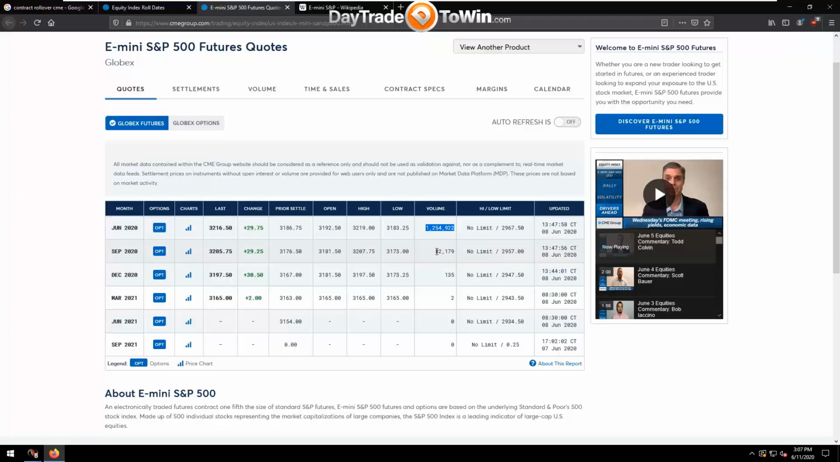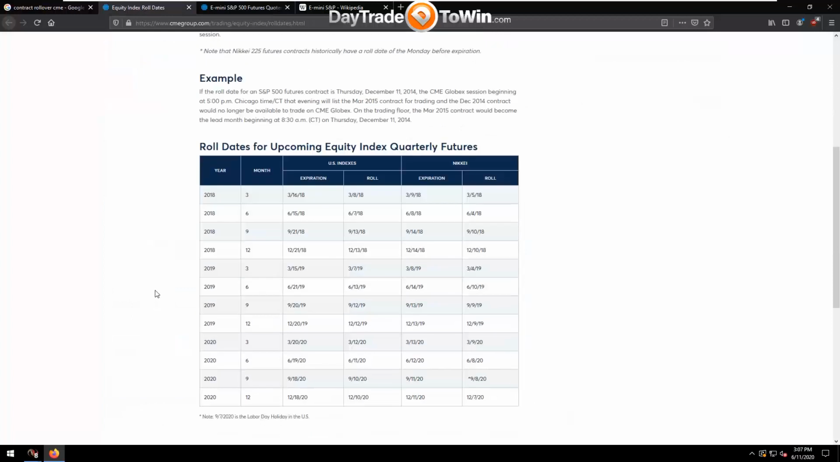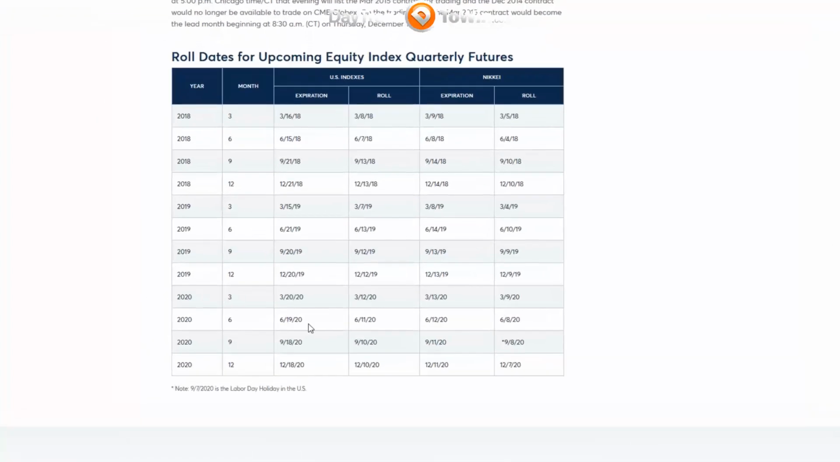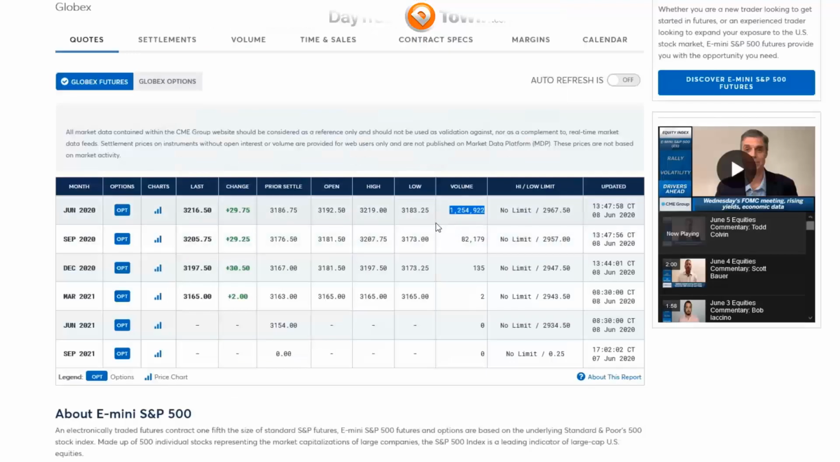Some traders, like I was saying, prefer to wait until the majority of the volume has transferred over to the next contract period. So once this is larger than this, they roll over, and sometimes that occurs after the roll date. So you have about 8 or so days before the actual expiration occurs. You see here we have June 19th. Do not trade the E-mini S&P using the June contract beyond June 19th. Roll over on this day or soon after. So that's an additional technique here using the volume.